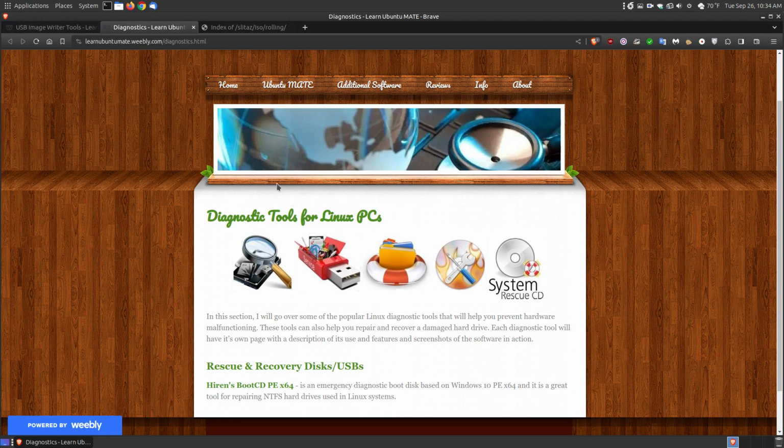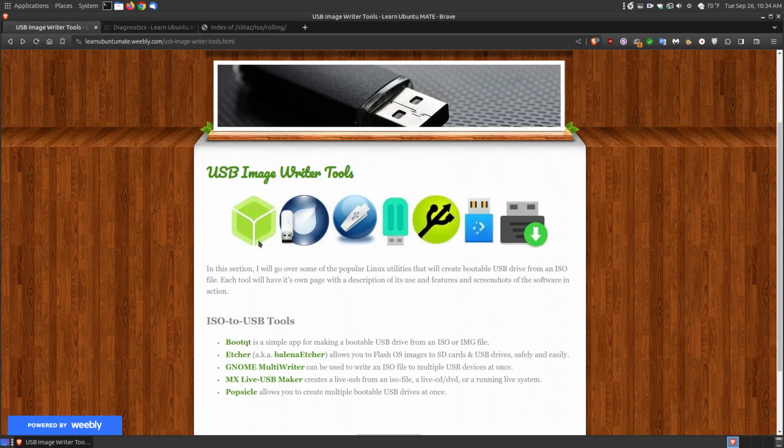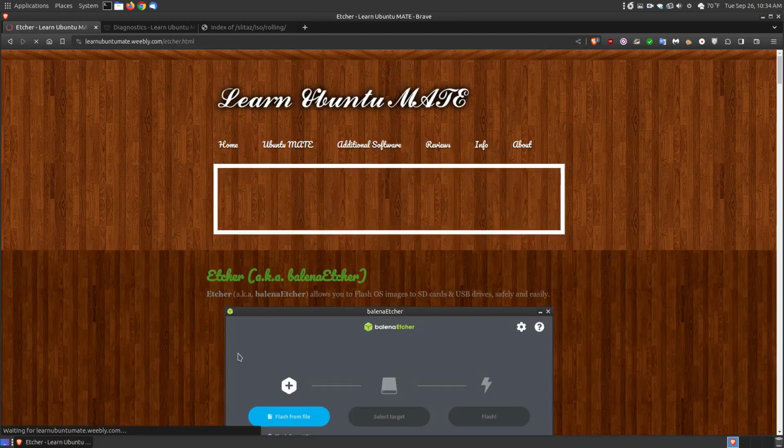But in order to show you how to use the diagnostic tools that I'll be adding in the future, you need some sort of ISO to USB tools. I had the Boot QT, the Gnome Writer, the MX Live USB Maker, and Popsicle. Today I'm going to focus on Etcher, Balena Etcher.